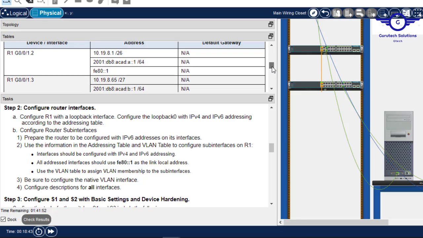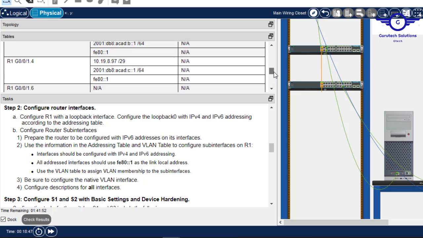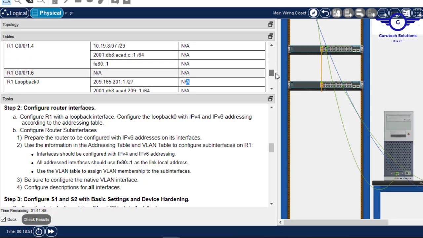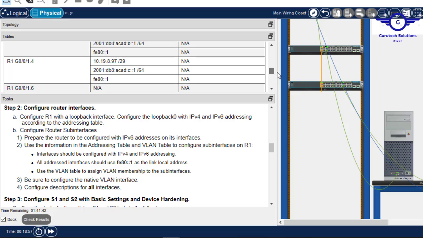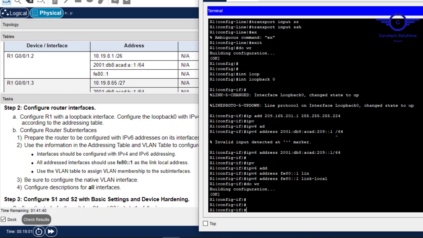Okay, so we have how many sub interfaces? 1, 2, 3, 4, 5: .2, .3, .4 and .6. So there's no .5. Okay, so we need to create how many sub interfaces? 4. So let's start.